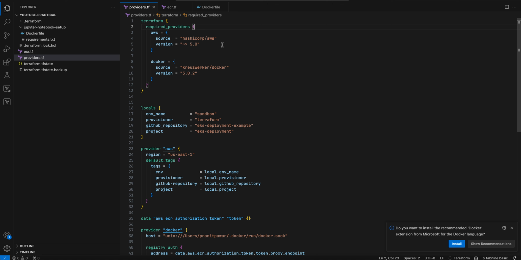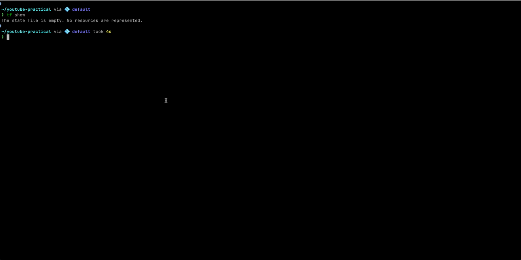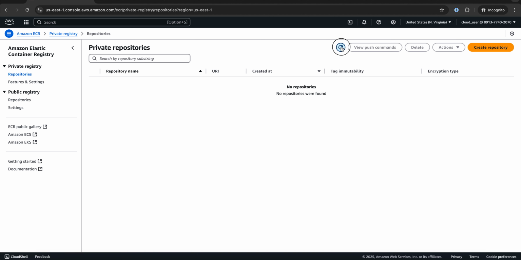So right now I am using core Terraform for creating the Docker image and pushing the Docker image to the ECR repository. Here you can observe that in my state file I don't have any resource, right? So let me use the tf show command, tf for Terraform. I just mentioned the alias, so I am using Terraform for that. So you can see that the state file is empty. In my AWS account as well, you can see that there is no Docker image or ECR image present.